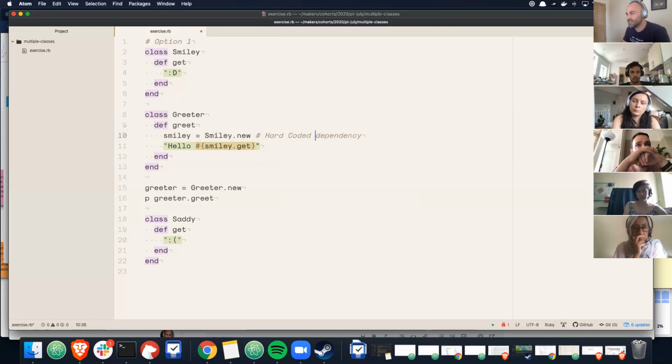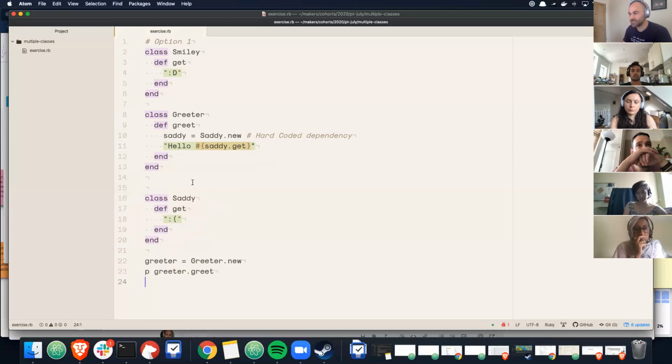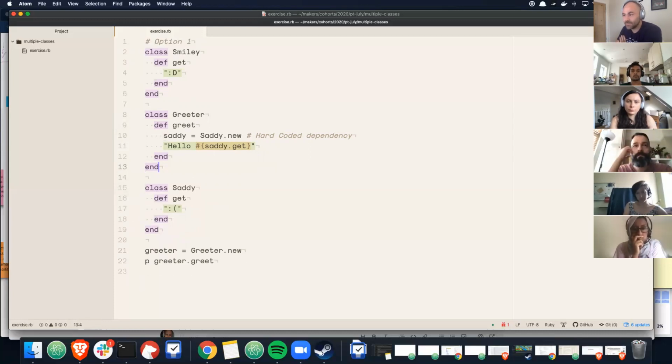And when I mean hard coded, it means I'm referencing the actual class inside of this method definition. So if I want to be able to use this class, I actually have to go in here and change this definition to something like Sadi.new. I might also therefore want to change the name of this to make it make sense. So I'm going to just move this a little bit below, so we have the class definition already. And I'm going to run this code, and we're going to see that if I've managed to successfully change the way the code works.